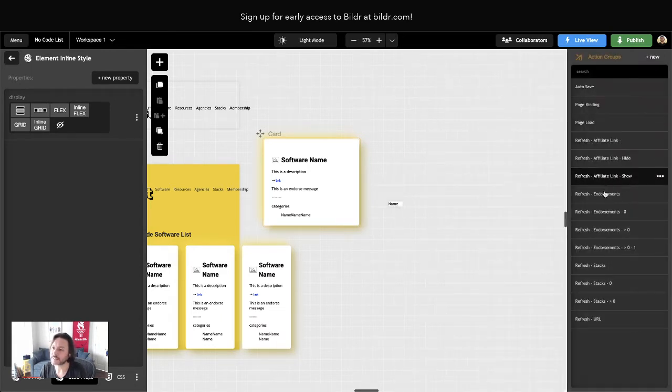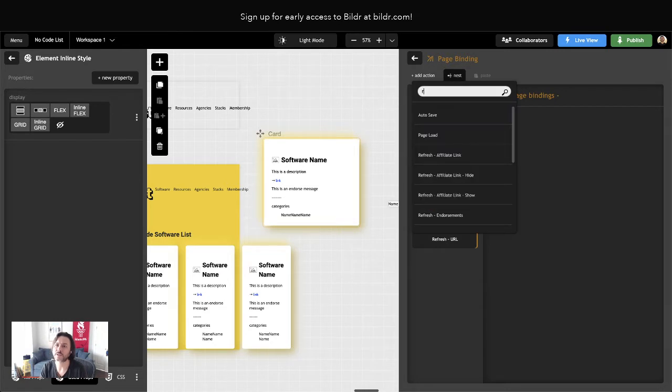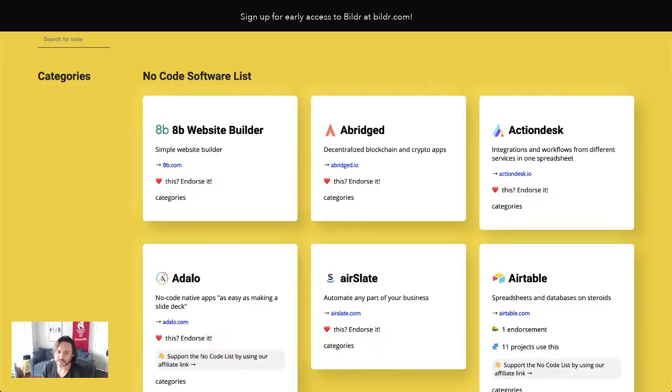And then lastly, on the page binding, just like endorsements and stacks, we'll put this in here. And there's no reason I'm changing the order of these. I'm just keeping these together because they go in that order. And actually the URL is above it, so put it like this. Like I said, I just need to wait after the data binding, the rest fire. So let's see how this goes. I know Airtable and Dalo have, yep, some, so they're here.